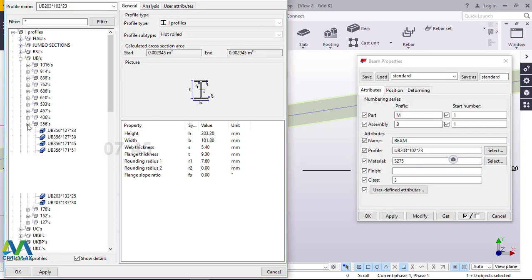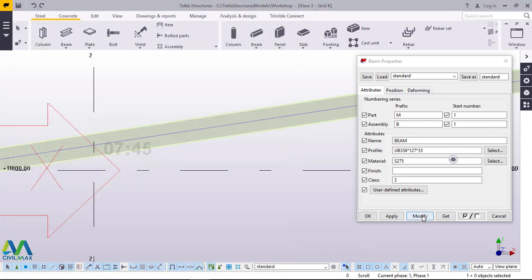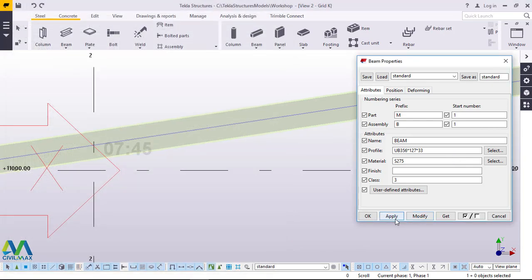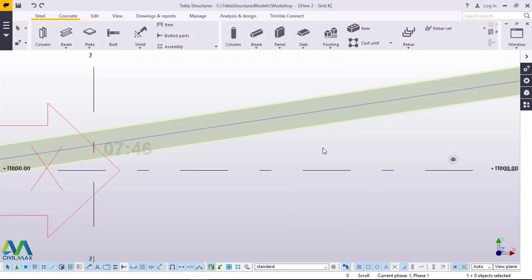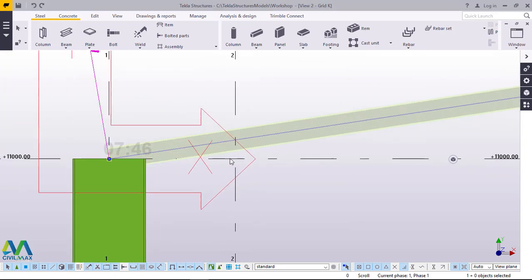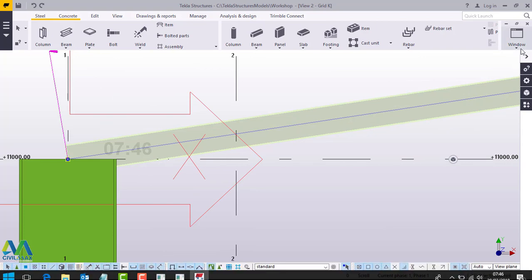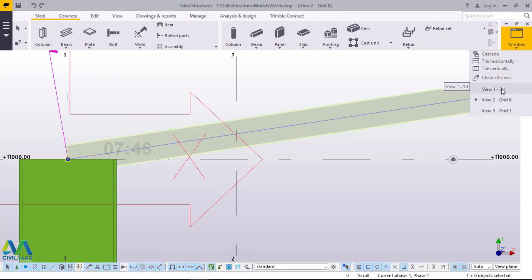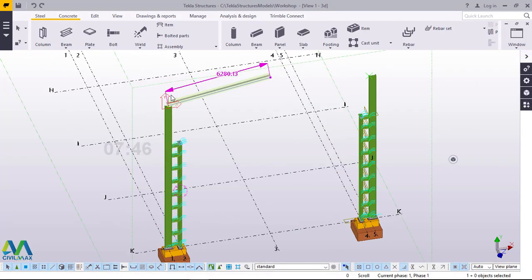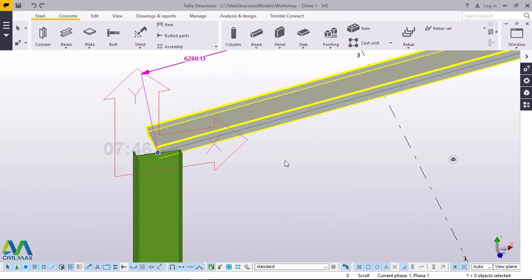356 is okay. We'll pick the first one and go ahead and apply that and give it an OK, and come here and modify that, apply and accept. Once you've done that, we'll switch back to our isometric view so that we'll be able to see the position of the rafter properly.